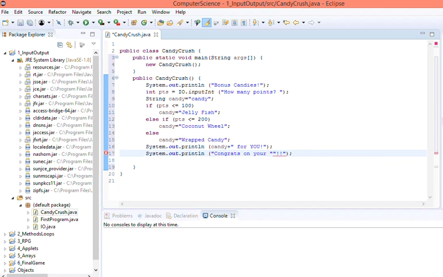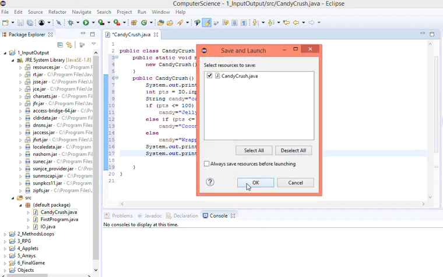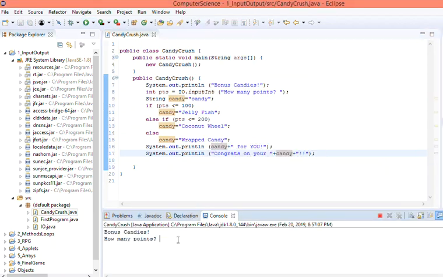So I need to put some brackets in. I need to put some pluses, and then I'll toss in my variable. So I've got quote, words, then a plus, then my variable, then a plus, then my words. Okay, so that's looking pretty good. Let's run it just to see that things are going okay. So bonus candies, how many points? I have 300. Yay, I got a wrapped candy.